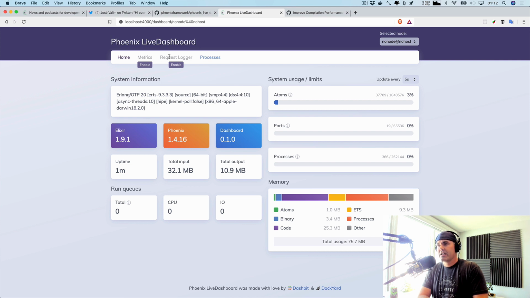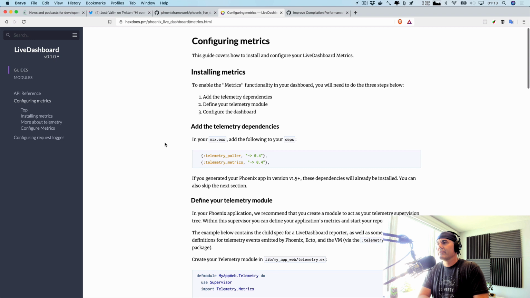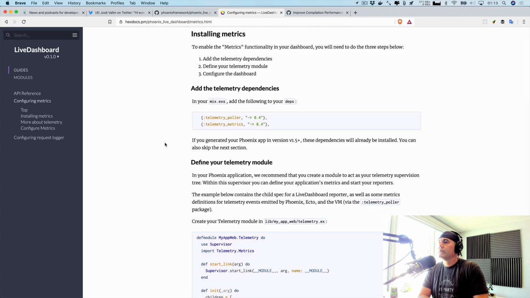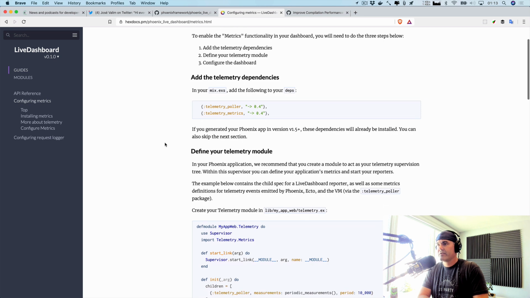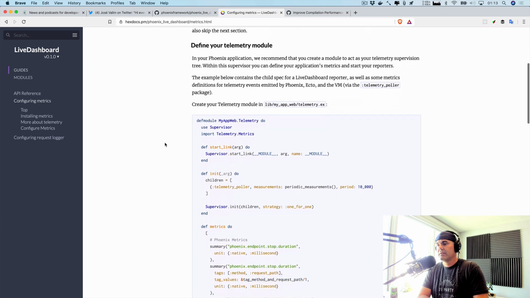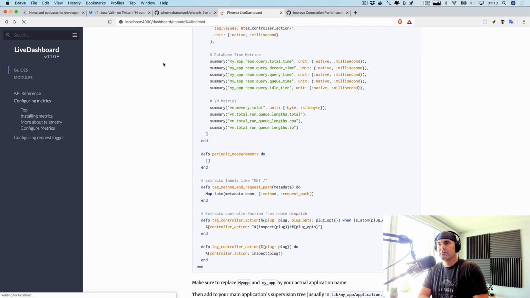And then they have metrics and logger, and these things are apparently disabled. So if I enable them, they'll just tell us right here how to go ahead and do that. So how to install and configure your live dashboard metrics. To enable the metrics functionality in your dashboard, you will need to do 3 steps below. Add telemetry dependencies, define them, and configure them. This seems like more work than I'm willing to do right now.